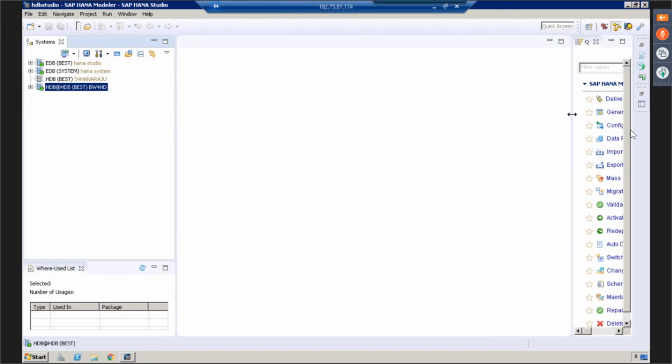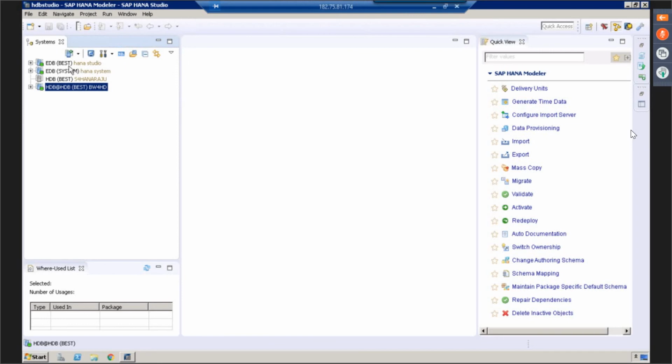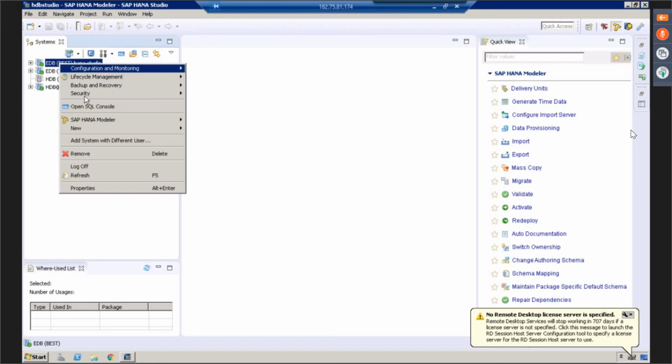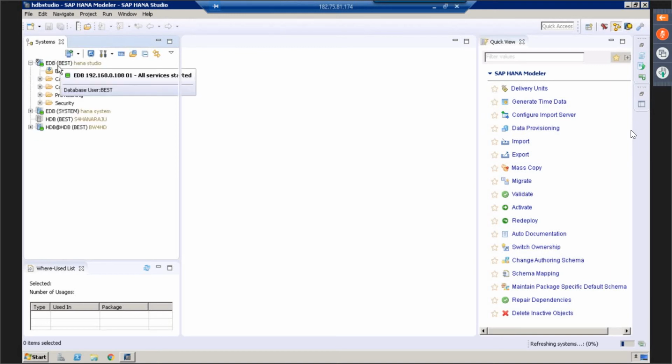Here you see there is something called Quick View on your right-hand side, where you can see different options like data provisioning. We're talking about data provisioning. Please see, participants, it's here. Now this is the system. Normally you will see it is logged off. What you need to do is right-click on this and click log on. Once you click log on, the user ID and password are already saved. That's why you can just log in.